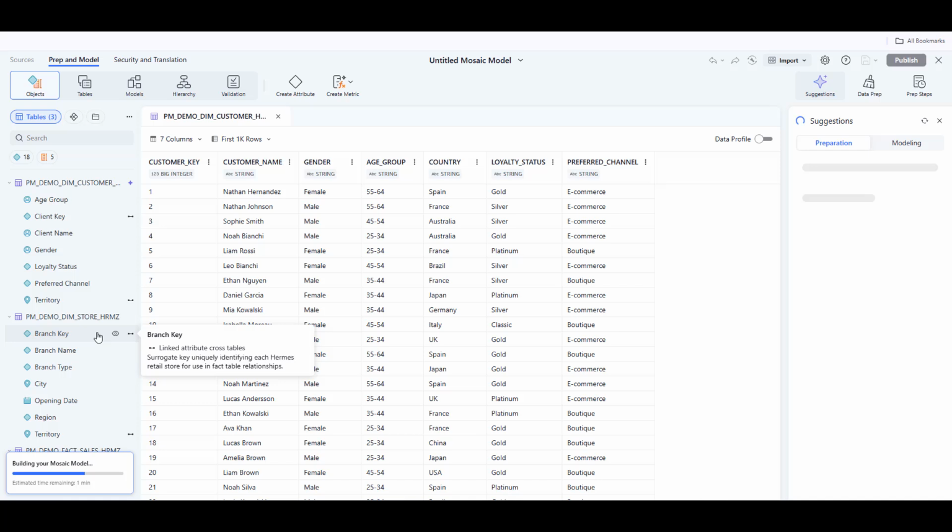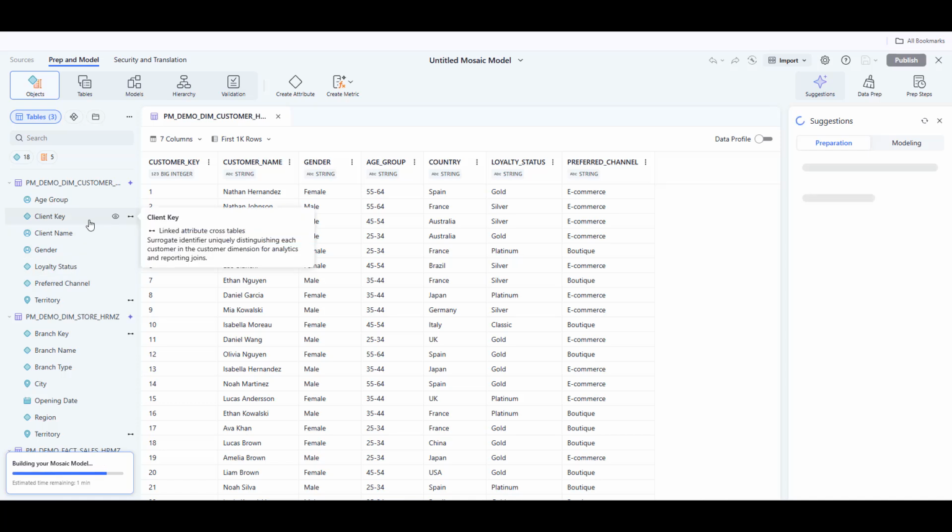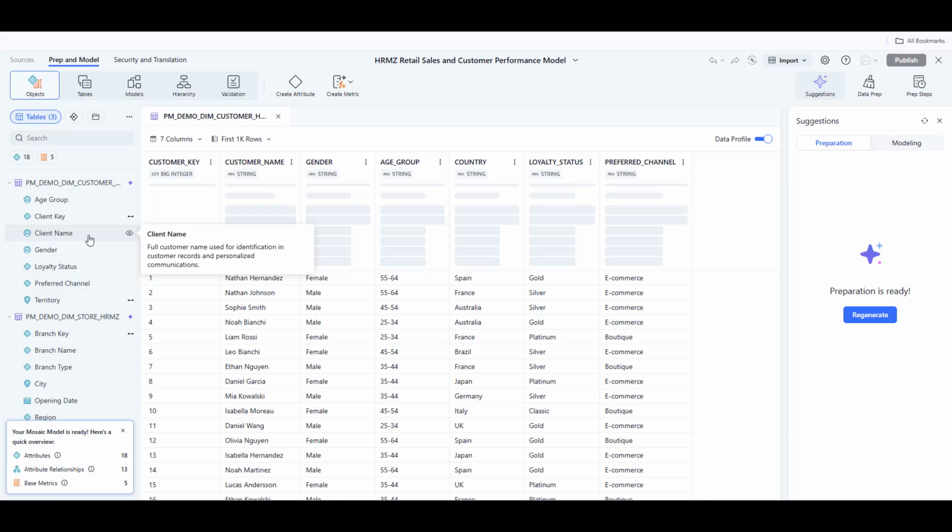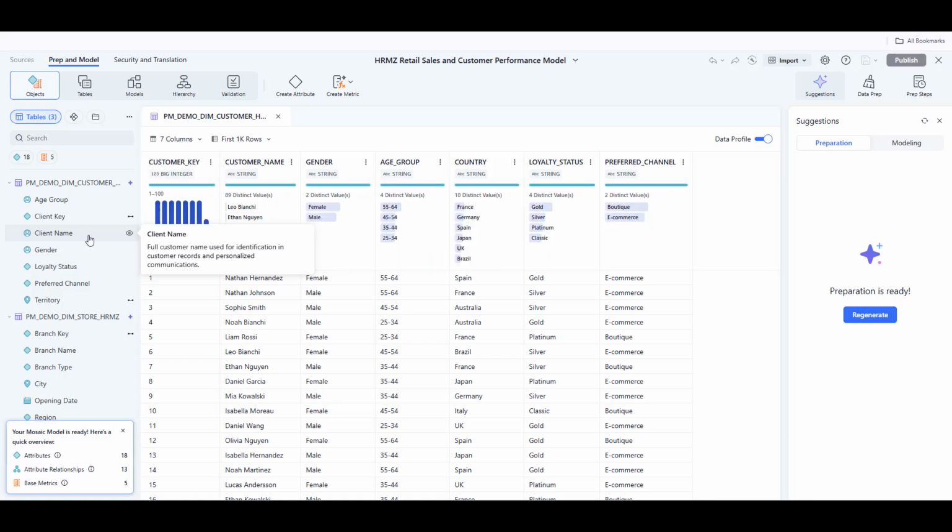And as you can see, I have individual attributes. I don't have attribute forms right now. I have branch key and I have branch name. I have client key and I have client name. In theory, those should be a single attribute called client. But as I mentioned, I choose not to create a multiform attribute in this example. I did that on purpose because I want to show how to redo that later.